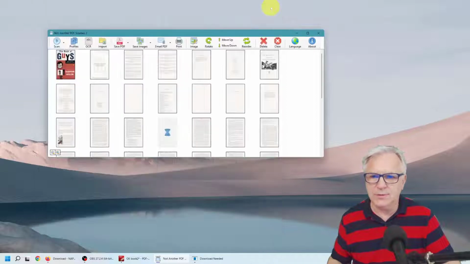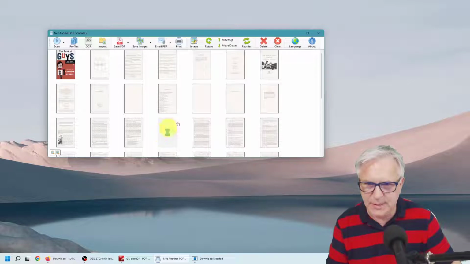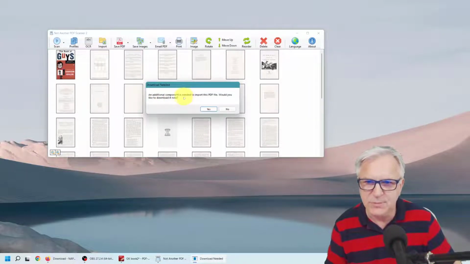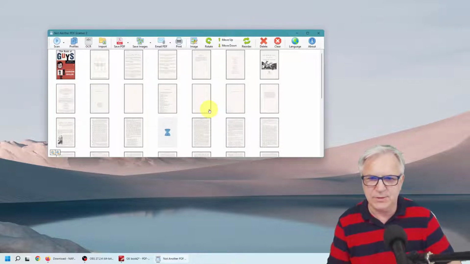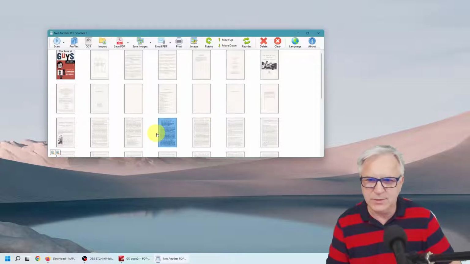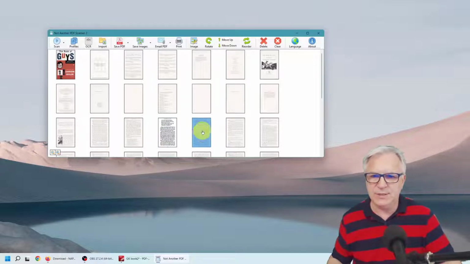And if I go out of this, you can see a little arrow or a little hourglass here, because I just got a message saying an additional component is needed to import PDF. Would you like to download it? Yes. And now it's done that, and now you can see the image is there, and you can see the rest of them are quite bright.